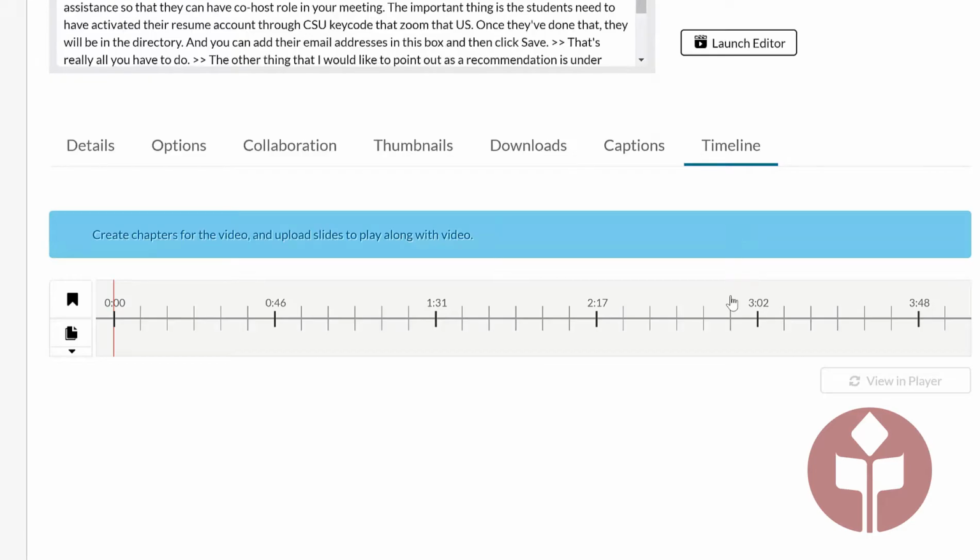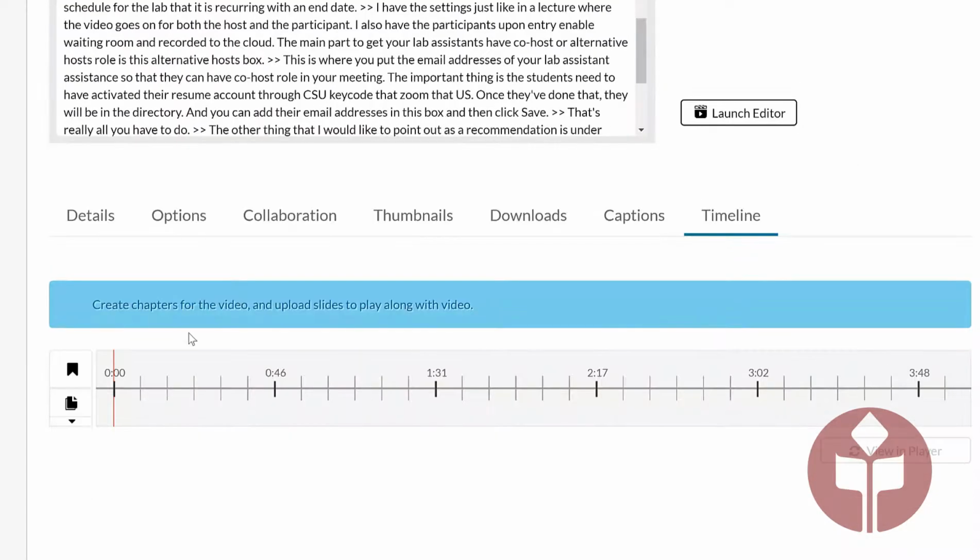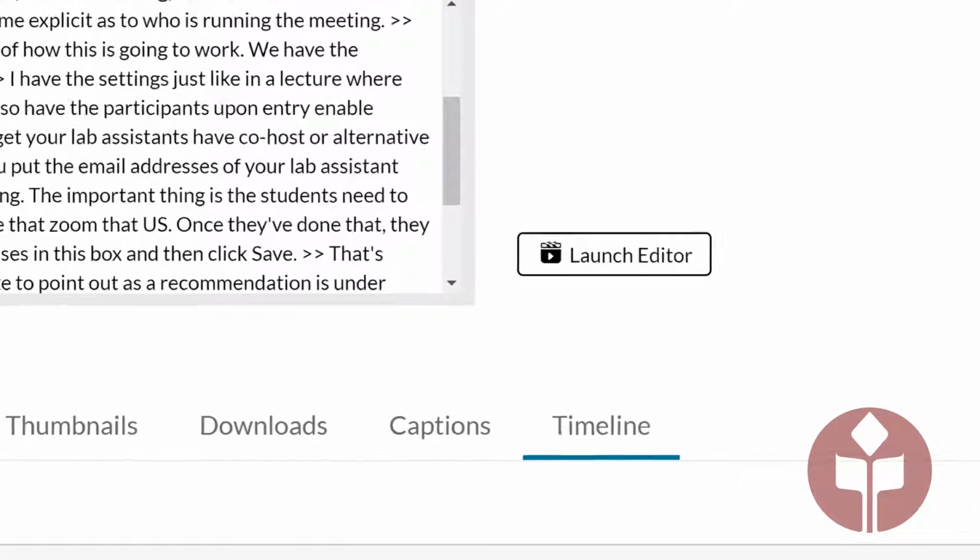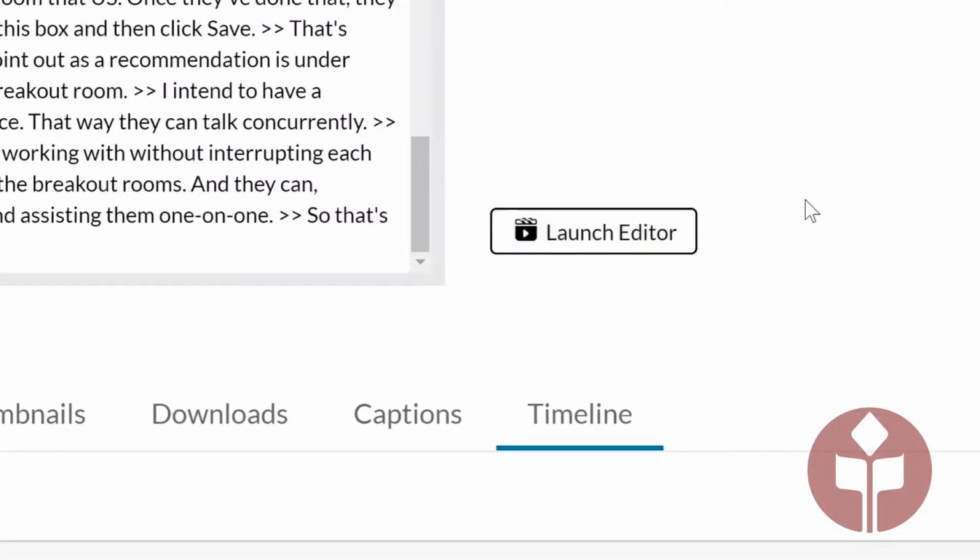Timeline is also another interesting feature. With timeline, you can either create chapters in your video, or you can upload a slide or a slide deck. So you can either upload a full deck or a single slide, and you can integrate it with your video. I also have not used that feature, but might want to play around with that. The one feature I do use is this launch editor, which allows you to do some minor edits to your video. I'm going to click on that.